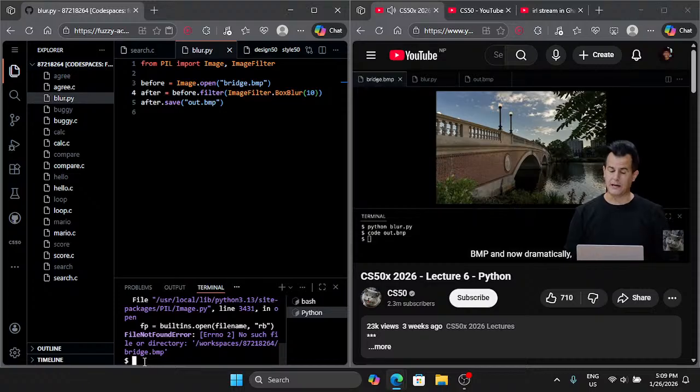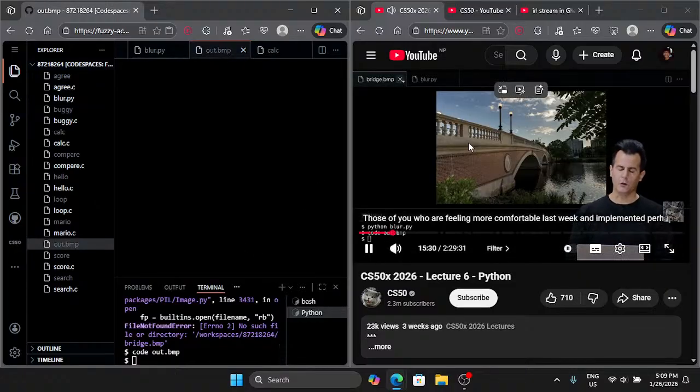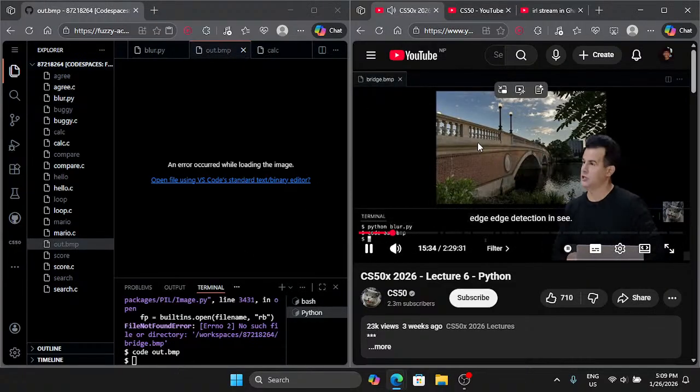And now, dramatically, let's see the blurred version thereof. Voila, hopefully to your eyes too, it looks quite a bit blurry. Well, how about one more flourish? Those of you who were feeling more comfortable last week and implemented perhaps edge detection in C.